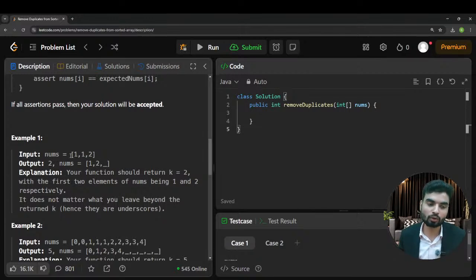Why? Because they do not know what they have to do. So you cannot utilize the hash set, because you need to do this in place. So what can be the logic?